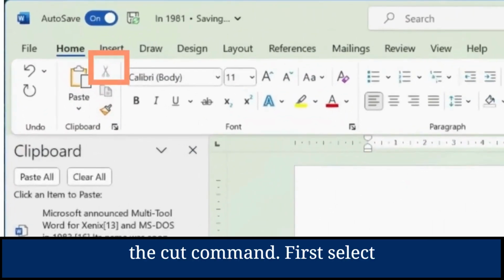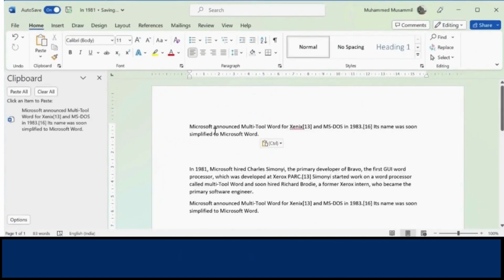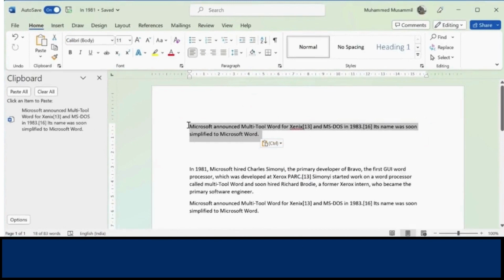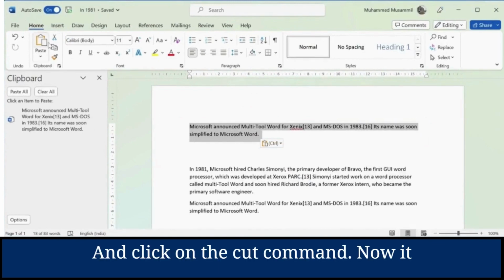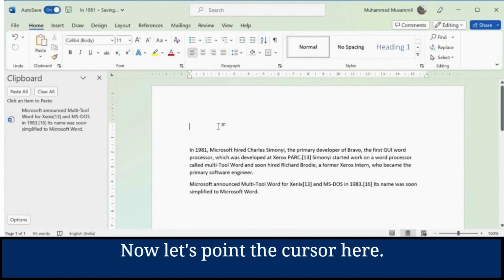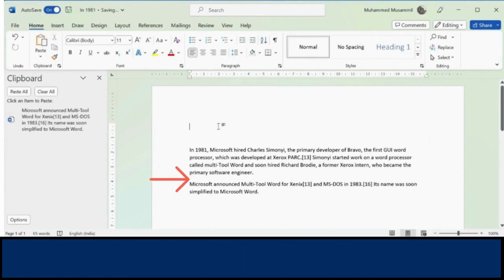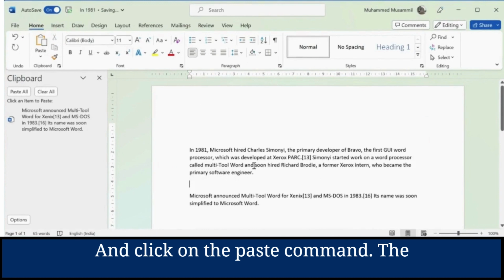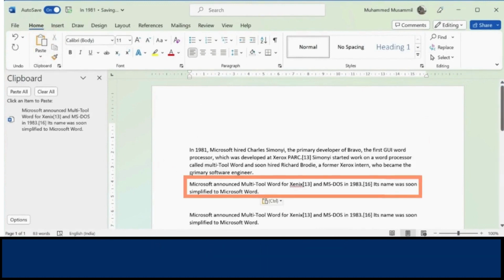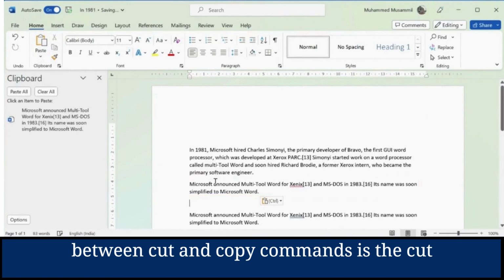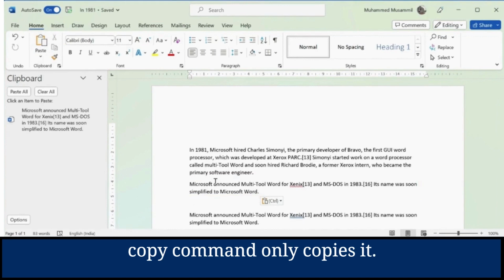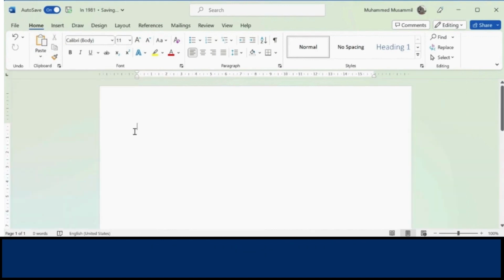Now let's try the cut command. First, select the paragraph and click on the cut command. Now it disappeared from the document area. Now let's point the cursor here and click on the paste command. The paragraph appeared here. The difference between cut and copy commands is, the cut command is used to move a portion of the document to another place, while the copy command only copies it.